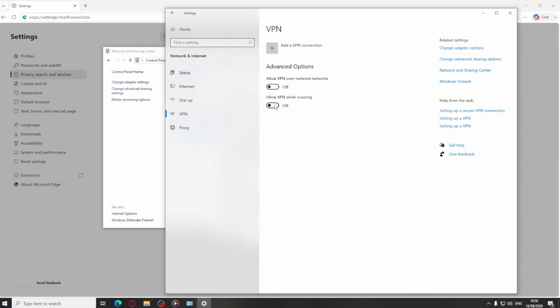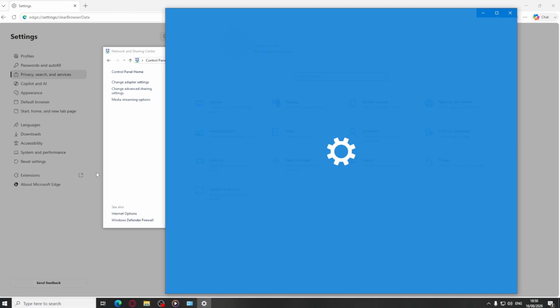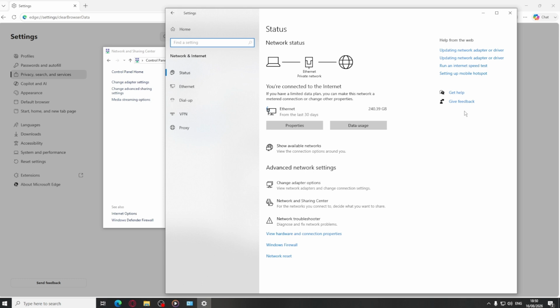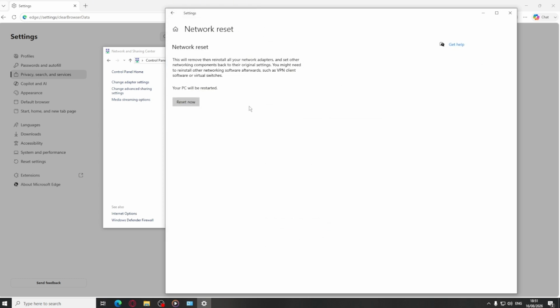As a final step, go to Settings, then Network and Internet, then Advanced Network Settings, then Network Reset. Click Reset Now and confirm. Your PC will need to restart. After rebooting, reconnect to Wi-Fi and the page should now load correctly.